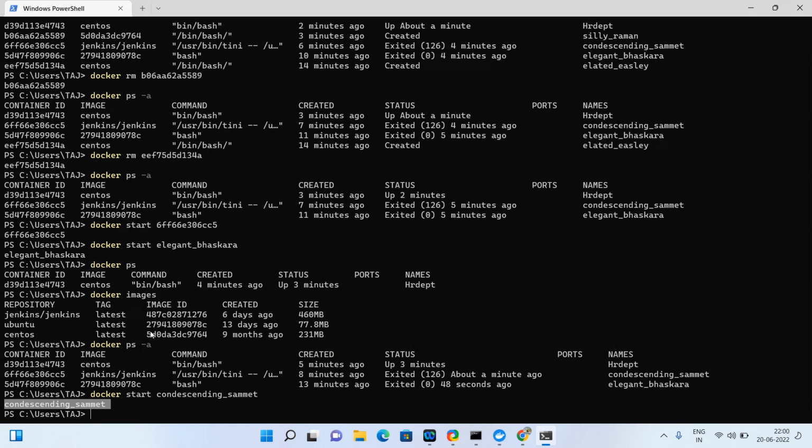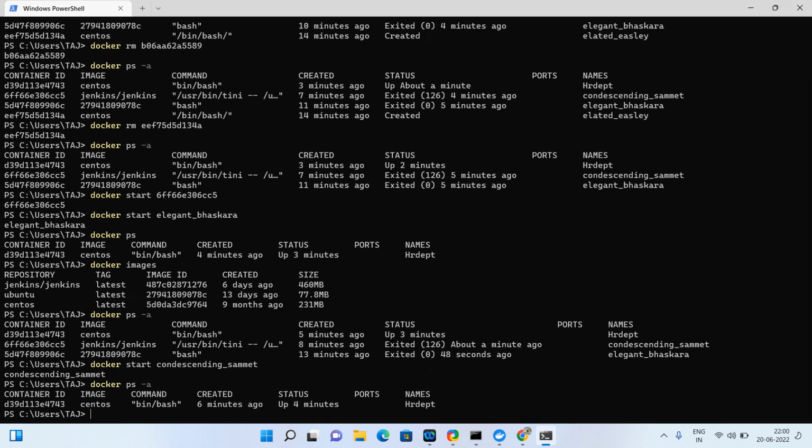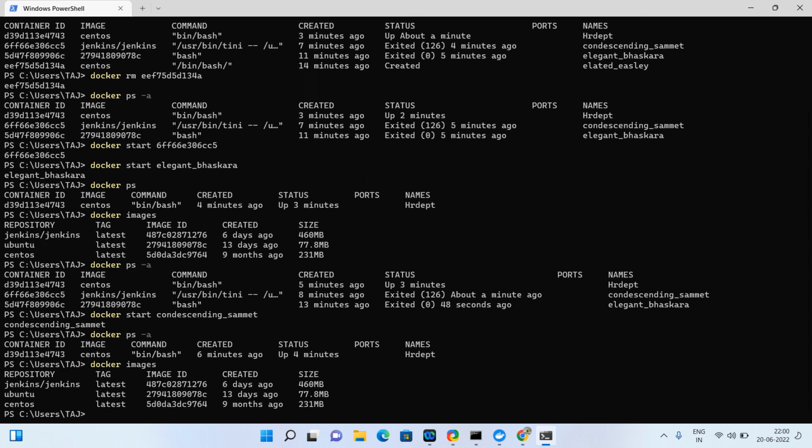Docker process. See, one container is up for the past 6 minutes. You can see this is the image ID, CentOS, /bin/bash. Okay. Try to run docker run Jenkins and give.